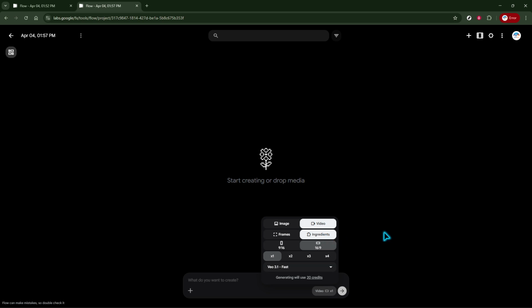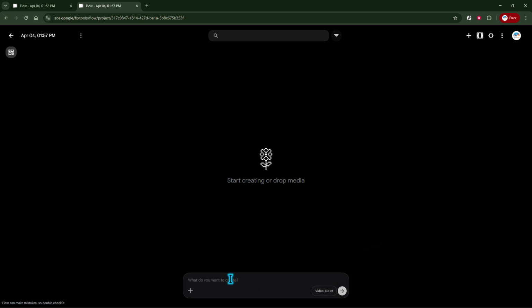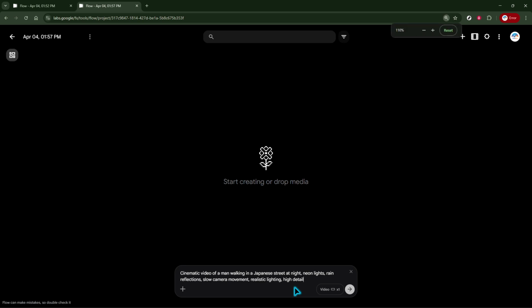Now, type your prompt. Clear, specific language leads to better results. Describe the subject, the action, the setting, and the style. You can add details like mood, lighting, camera movement, and color palette. For example, you might write: a serene coastal sunrise, gentle waves lapping the shore, soft golden light, slow camera pan from left to right, cinematic style. Keep it concise but informative.